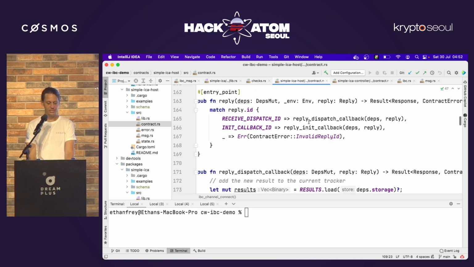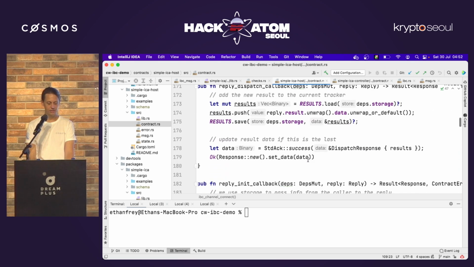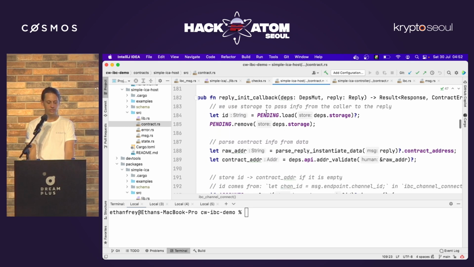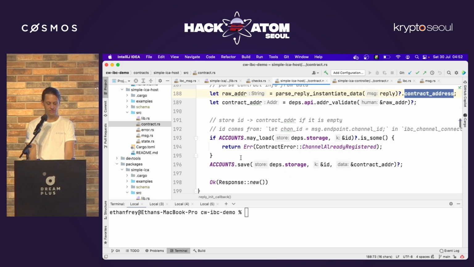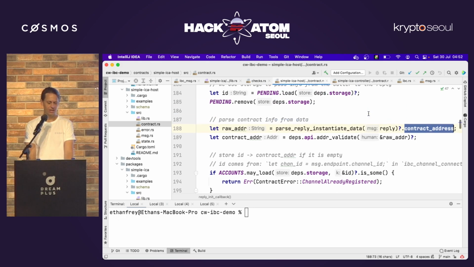And if you see this one, the reply init callback here, basically just says we parse the reply instantiate data and find the contract address that was stored there, find the contract address from the reply, and then we can store it here and make sure we have not stored it once. So it's a little checks here. But basically it says, okay, find the address of the new contract we just created. This is a pattern.